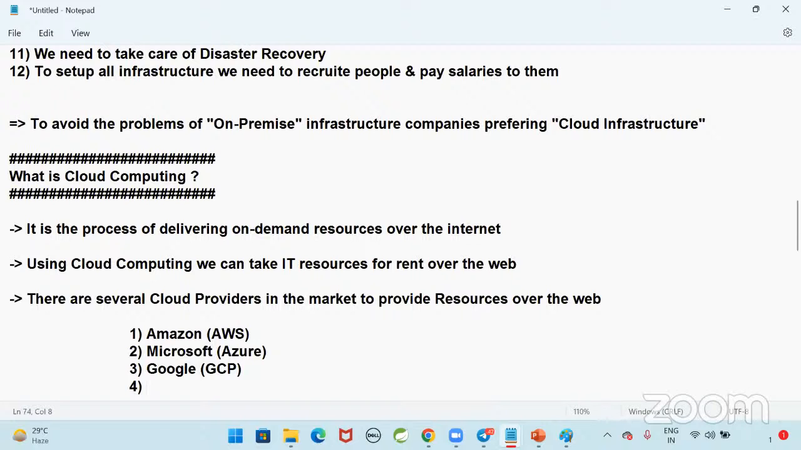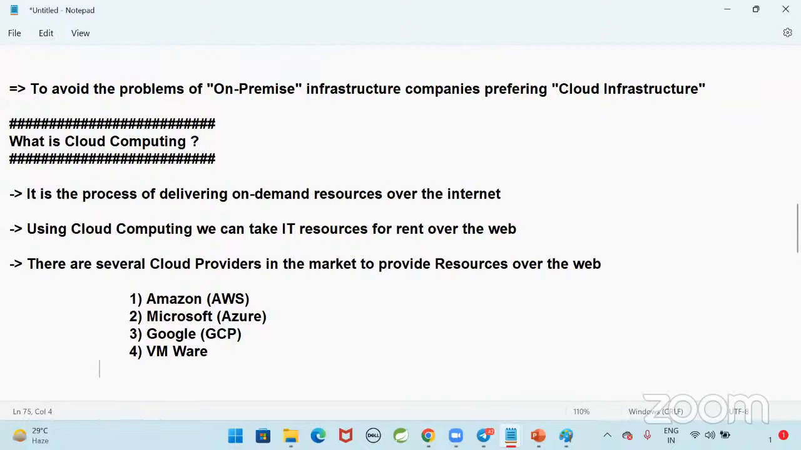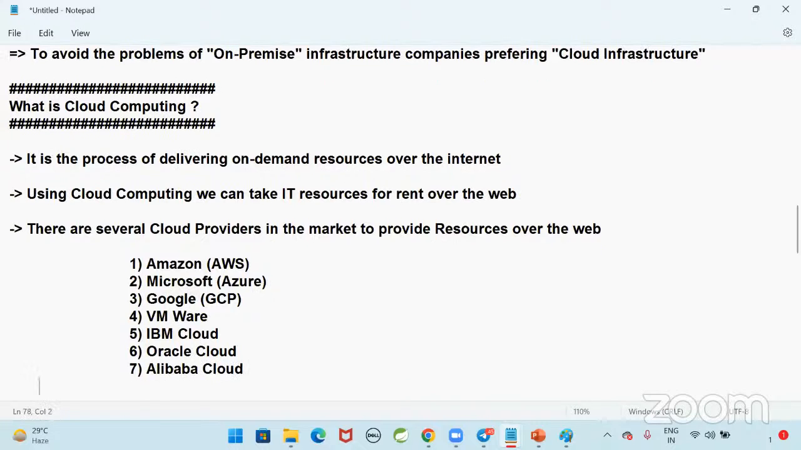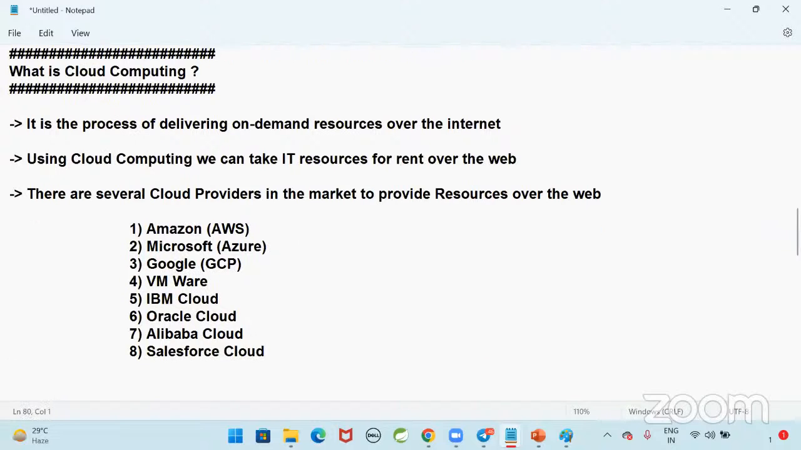VMware Cloud is available. Earlier it was called PCF, now it is called VMware. IBM Cloud is available. Oracle Cloud is available. Alibaba Cloud is available. Salesforce Cloud is available. Like that, there are so many cloud providers available in the market.